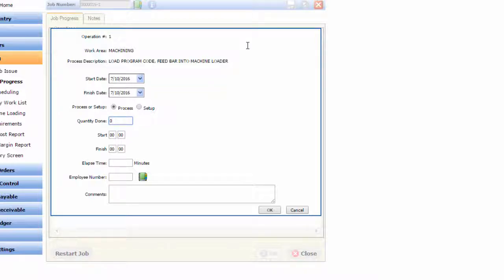The Transaction Details dialog will appear, where you can enter the start and finish date of when this transaction occurred. You can allocate this entry as being for process or setup time. In my case, I will choose setup. Next, indicate the quantity done for this transaction. In my case, I have selected setup, so there is no need to record a quantity.